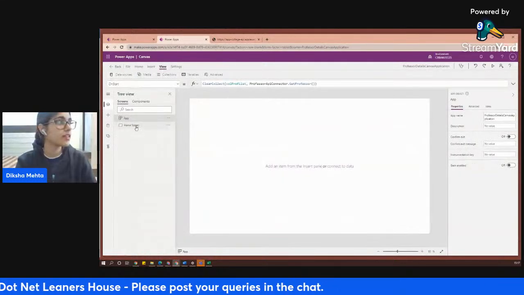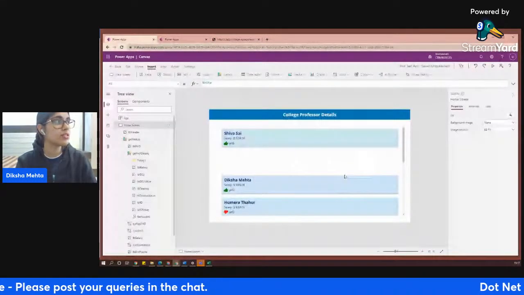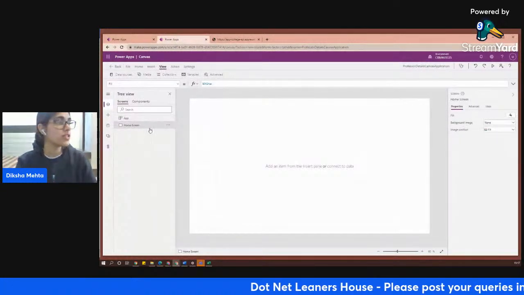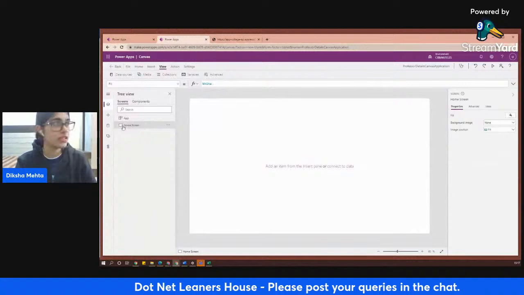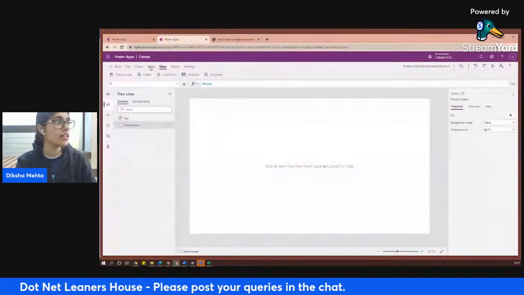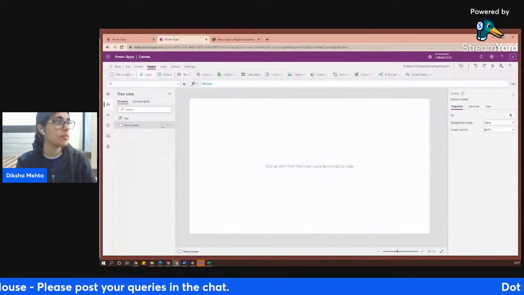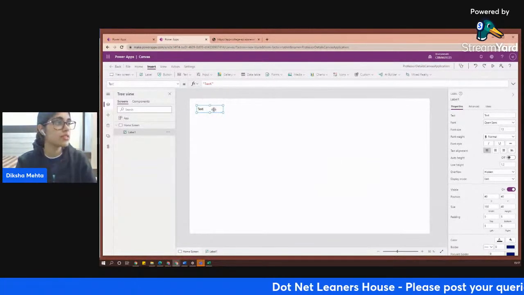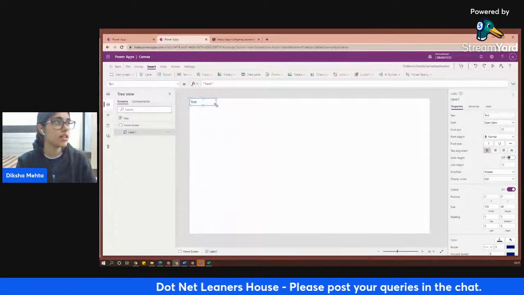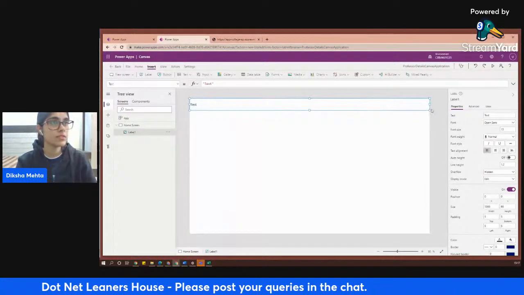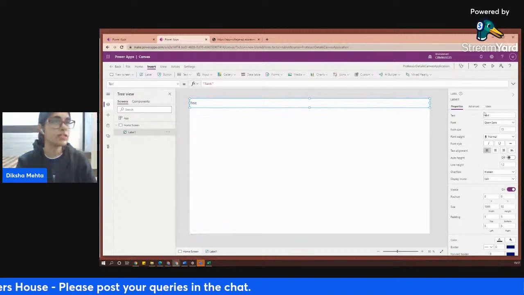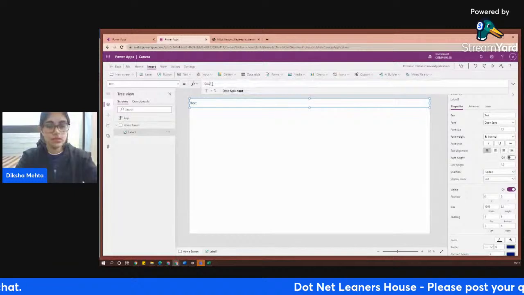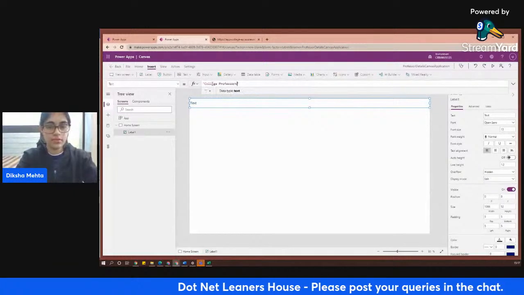Now, if we go back to the application, we need to create an interface somewhat like this. So first of all, we will be creating the header. So for creating the header, we need to be in the home screen. The home screen needs to be selected, and then we need to insert a label. So this label will be inserted. We just need to drag and drop, and we need to set the text property of this label to College Professors Details.